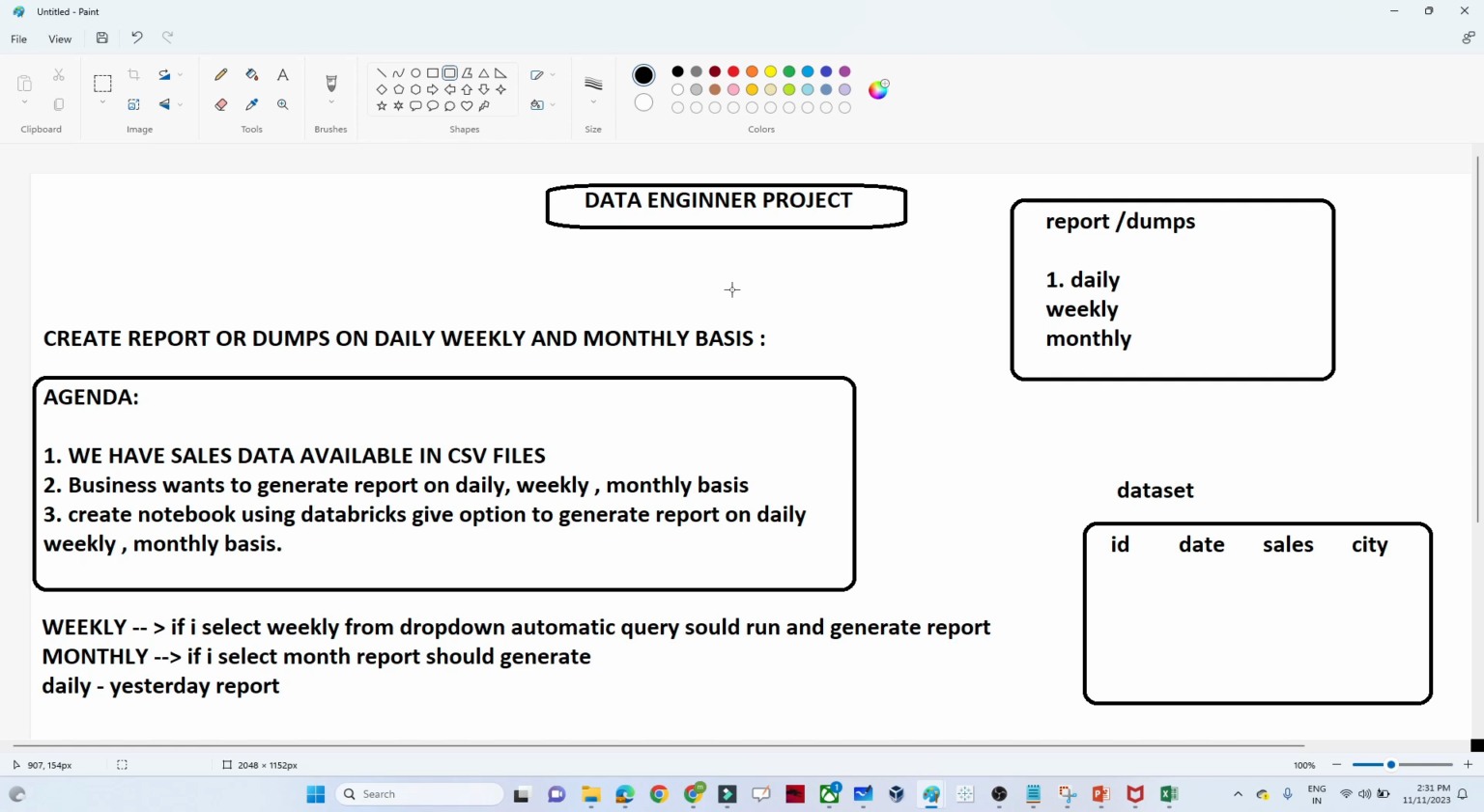So let us try to understand the agenda and how we are going to do this. Our agenda is that we have sales data available in a CSV file. I have one of the data sets, a CSV file in which multiple dates are present along with their sales and their city. We have to generate a report on a daily, weekly and monthly basis. Create a notebook using Databricks.